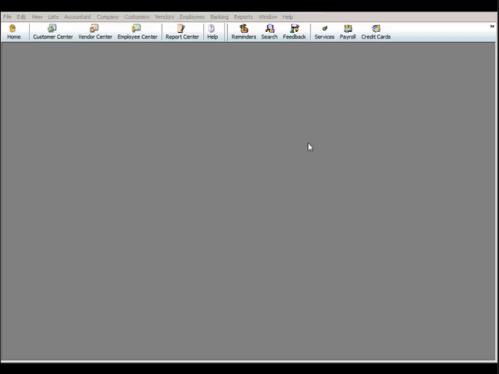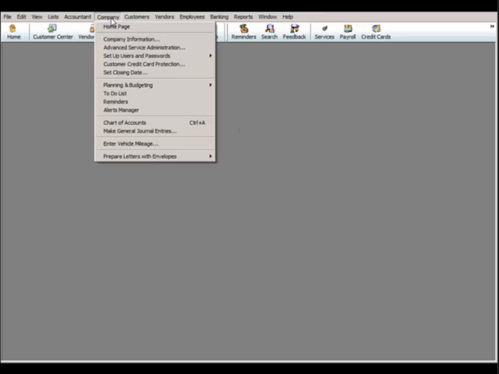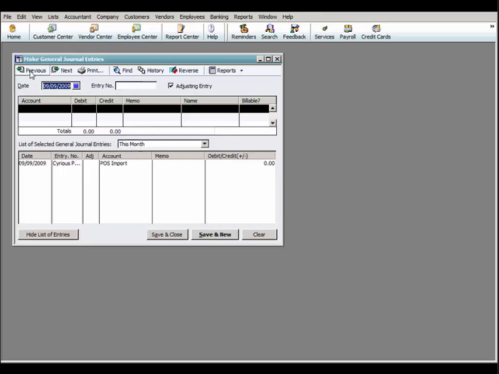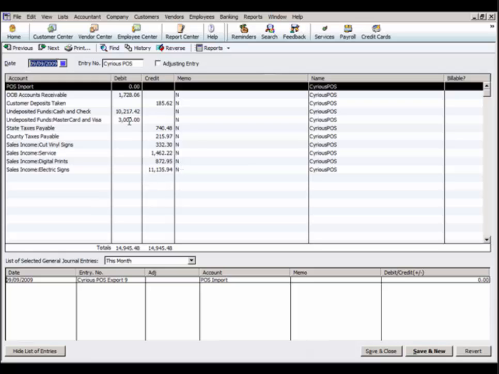And to review your journal entry, you can go up to your company, make general journal entries, hit go back one date in your journal entry screen, and this will pull in the last Control import that was done. These numbers here will match your financial summary for that closeout period, and in this case we can see it's brought in our accounts receivable, customer deposits, undeposited funds, taxes, and our sales income, and updates all of those accounts.